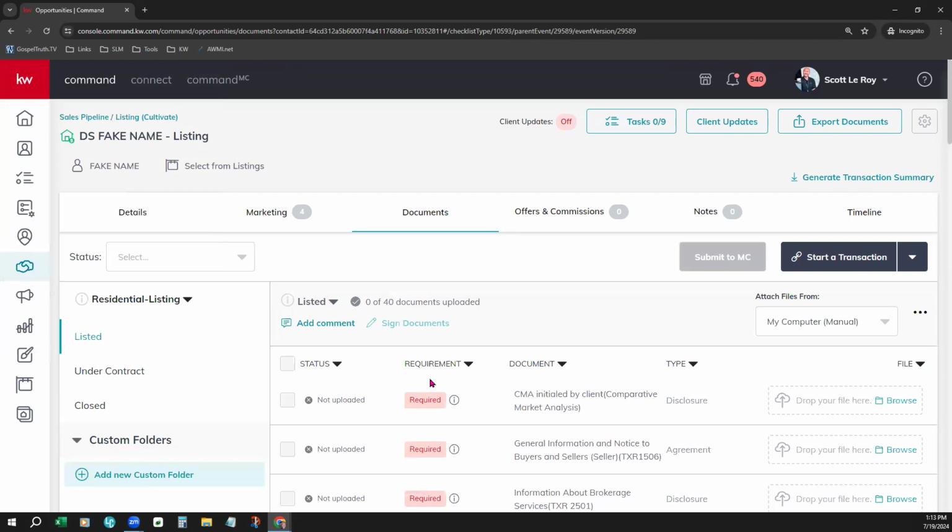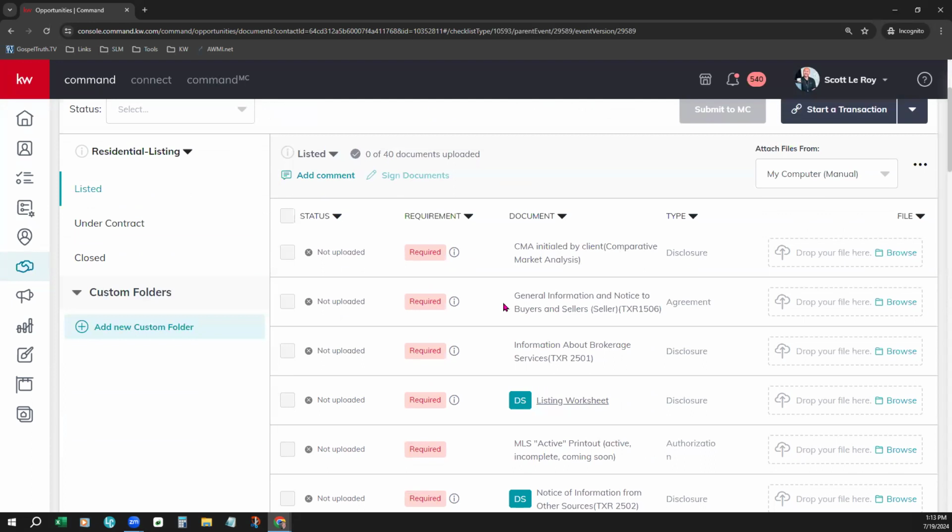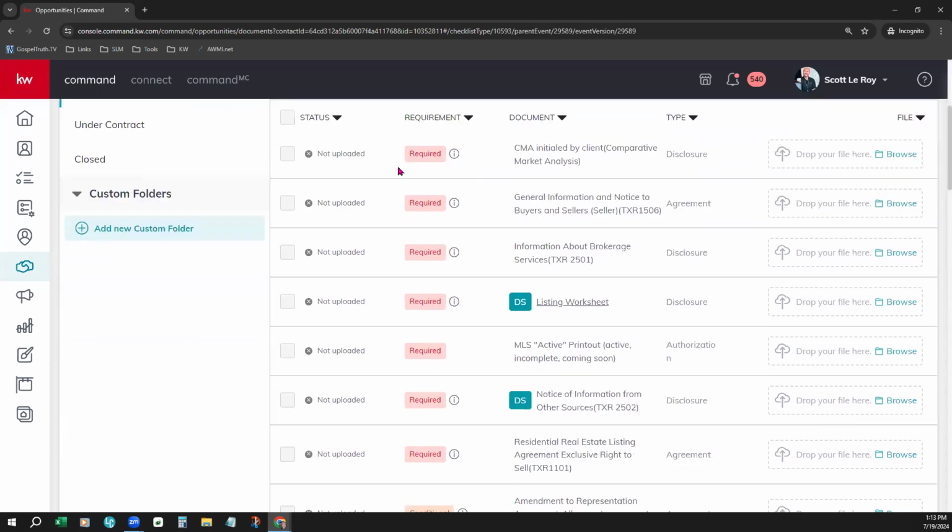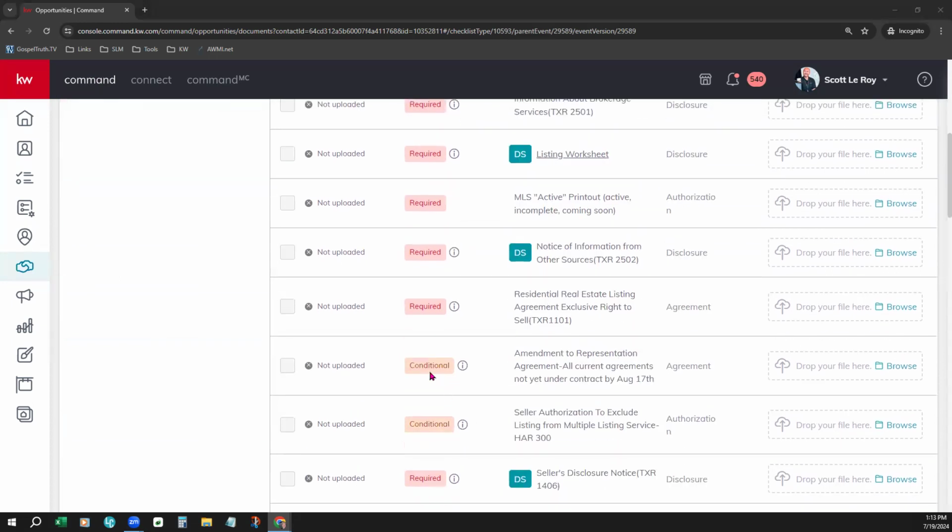What this checklist does, it will show you the forms that you need for compliance with your market center. Notice that now the forms are populating right here in the opportunity. It shows you which ones are required by your market center. It also shows which ones are conditional.